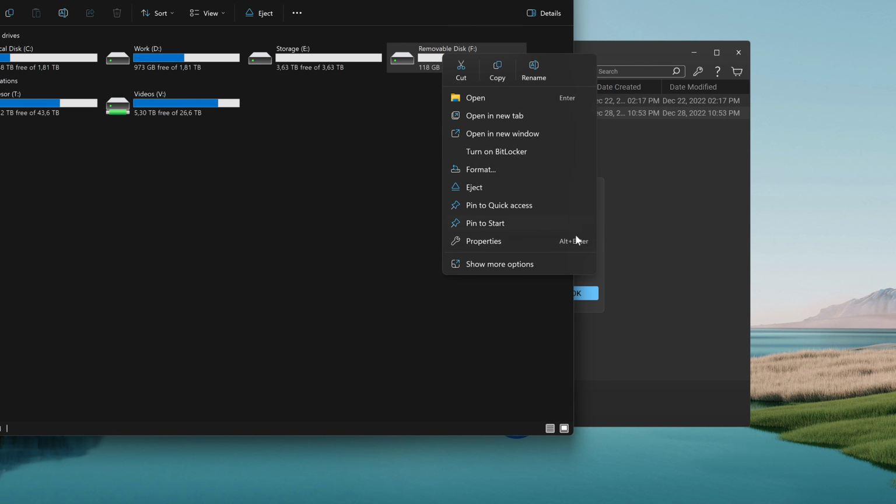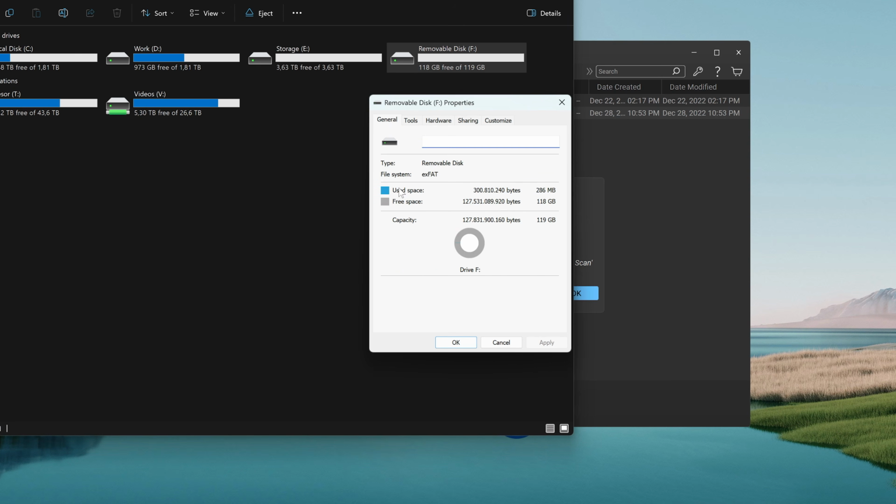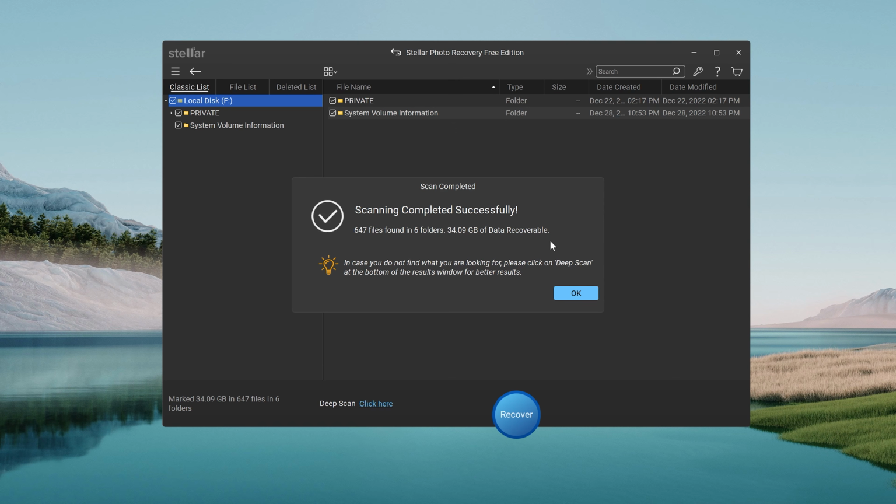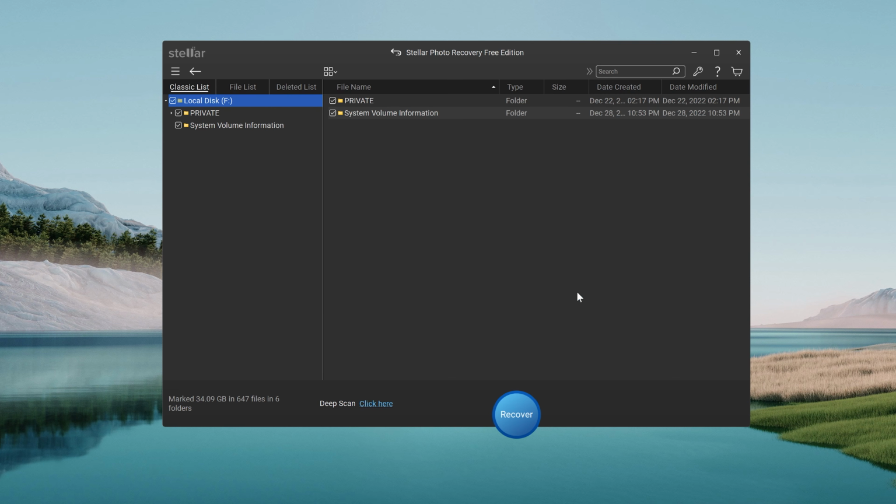But as you can see right here, when we actually check out the drive, there is only 286 megabytes on it. So that's the first sign that the software is actually amazing. And you can even go further if you go for a deep scan. This will take longer, but it will find even more, I'm sure. But let's see what we got right now.